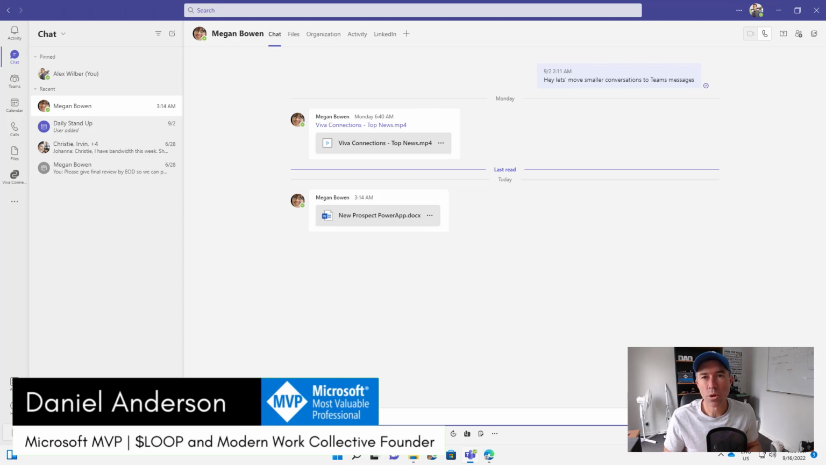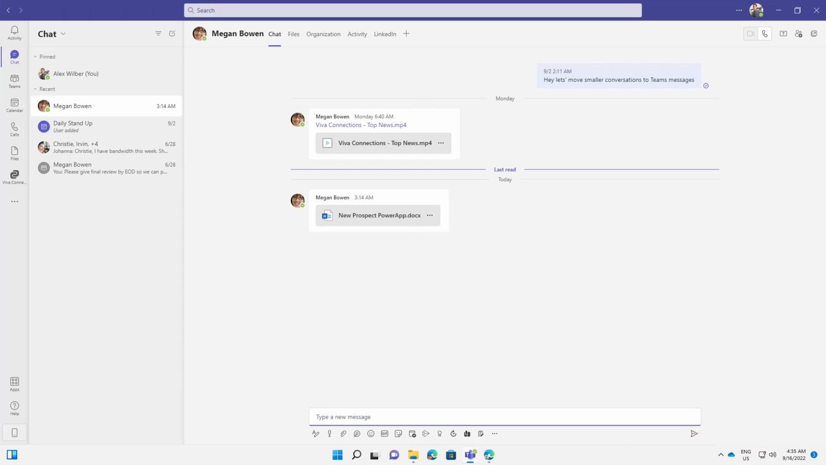Now, in this episode, I want to make you aware of a little gotcha when you are working with files and sharing files in group chat or one-to-one chat situations. You can see on the screen here, we've got two options when we want to share files or collaborate on files in a Teams conversation.